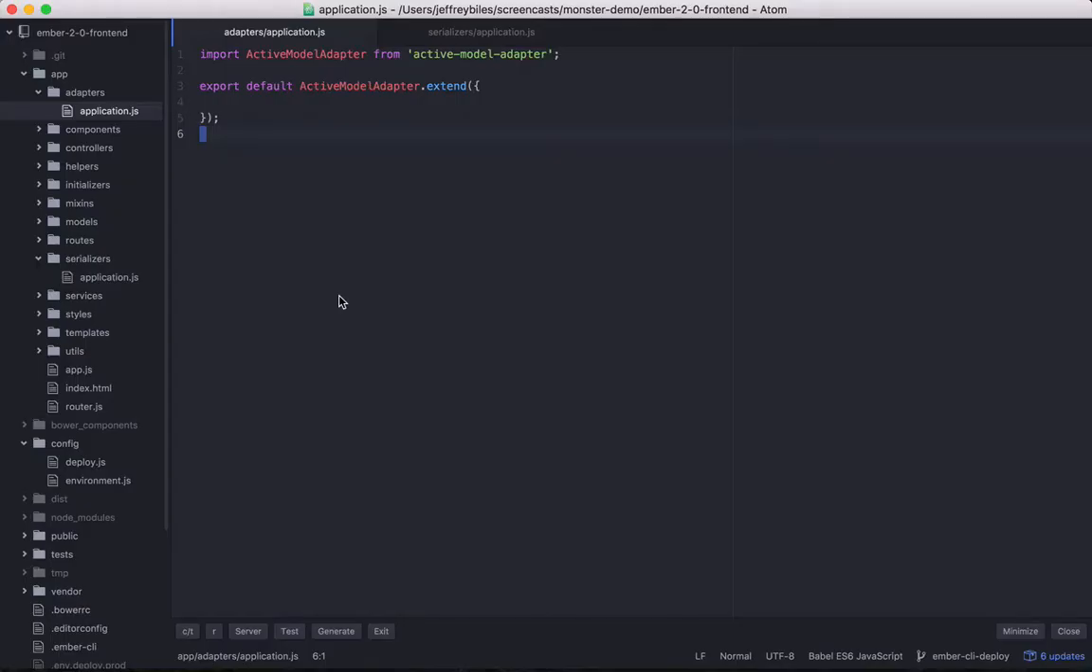I'm going to show you how to get started quickly with both adapters and serializers. So for adapters, you go to the adapters folder, then application.js. And then you get your chosen adapter and you extend it. And for serializers, it's very similar. Serializers folder, application.js, and then you get your favorite serializer and you extend it.